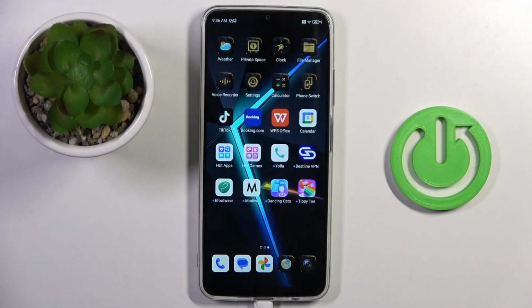Hello everyone, in front of me is Nubia Neo 5G and let me show you how to change wallpaper.